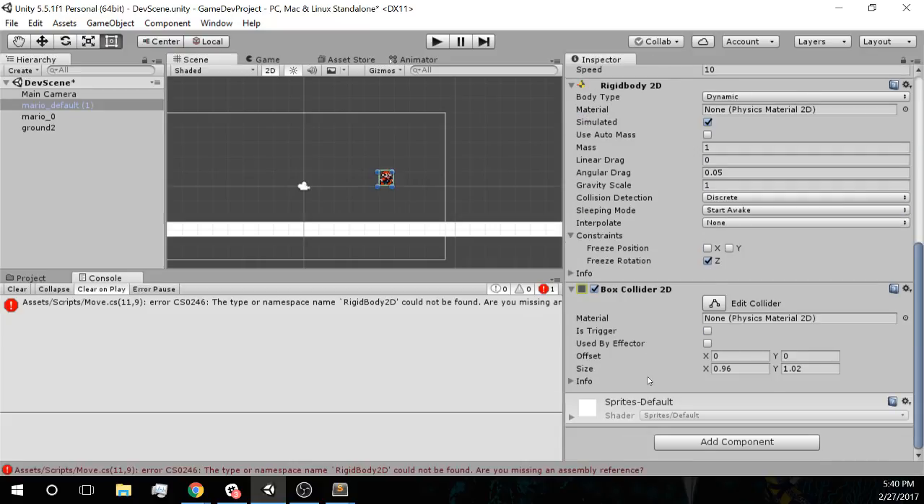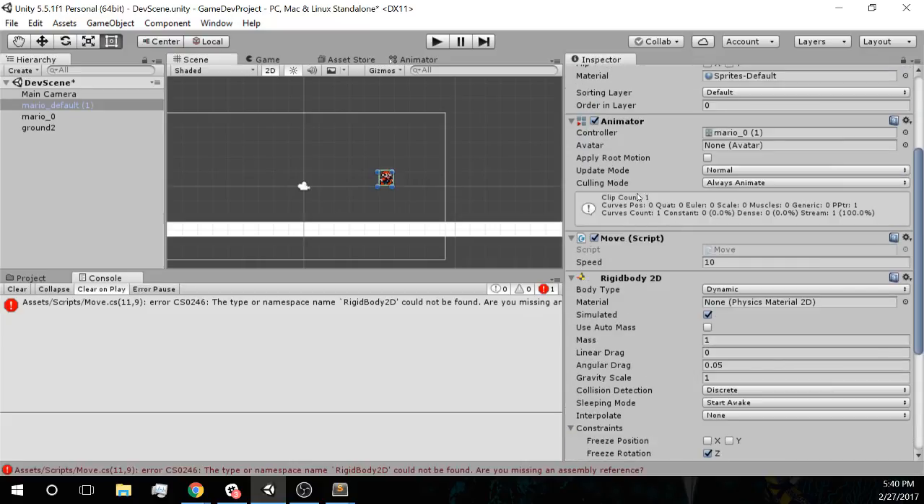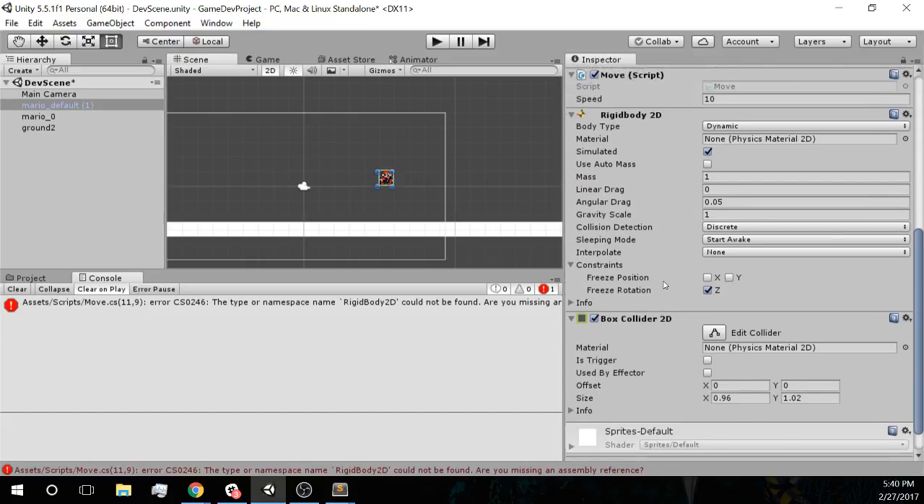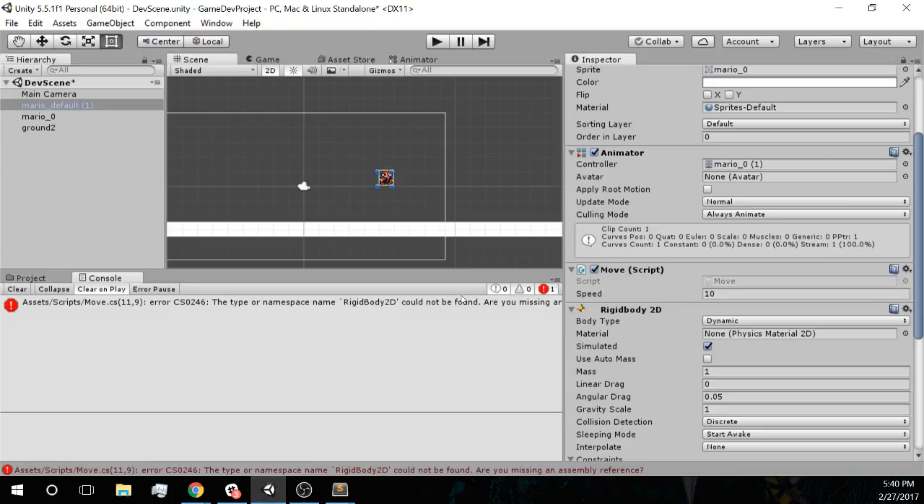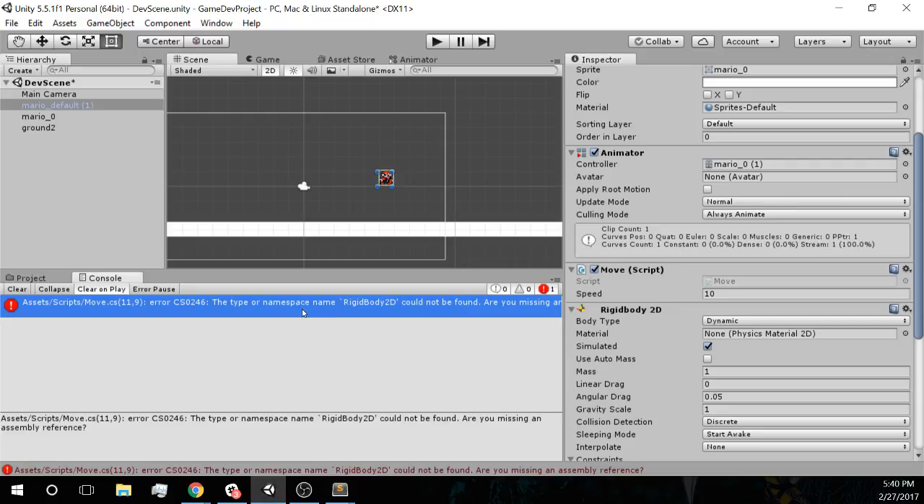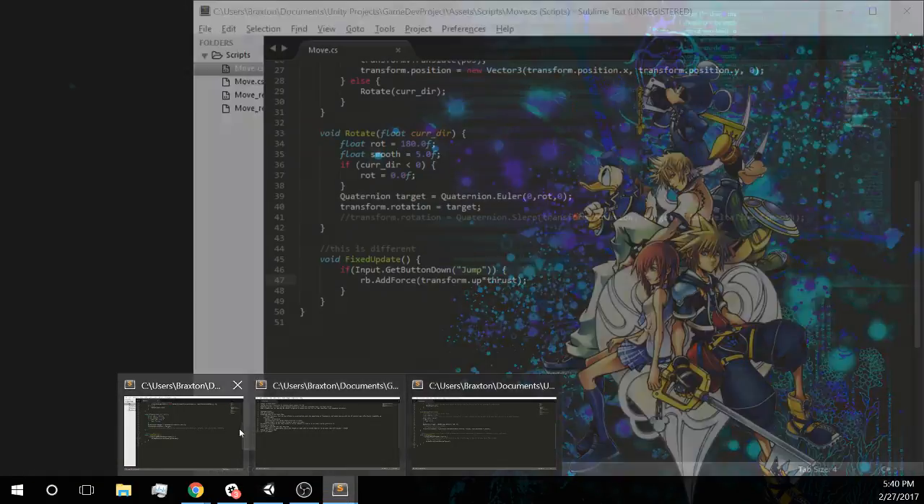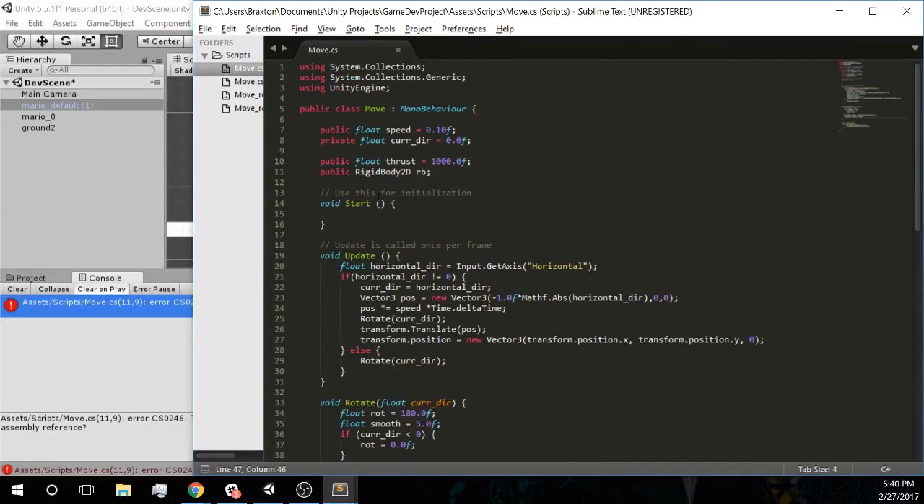Oh, I know why. If you go over to your move script for your Mario, I don't know why it's not updating. Are you missing the assembly reference? I don't know. Am I missing the assembly reference? That's weird. I instantiated it. Oh, did I make it private instead? It should be public. It's a public rigid body. What did I do?